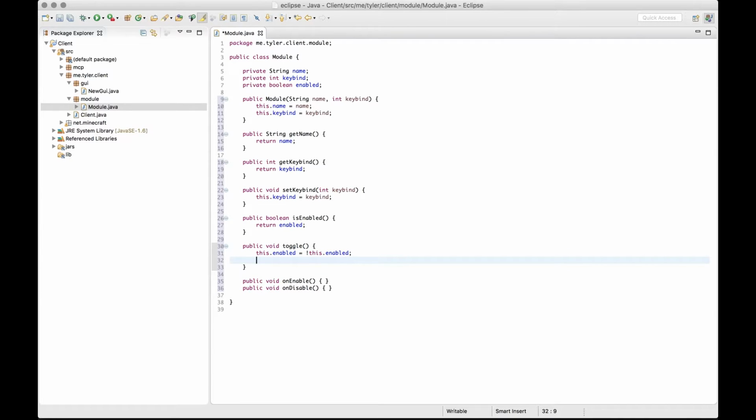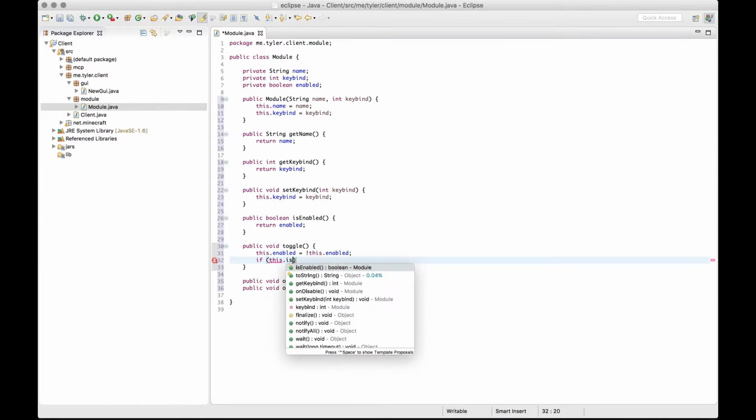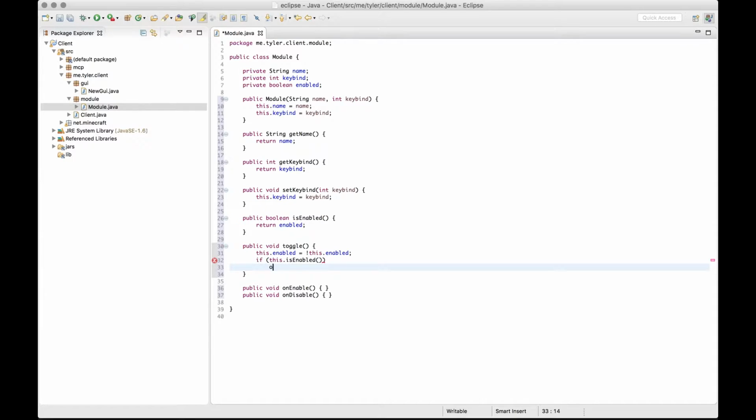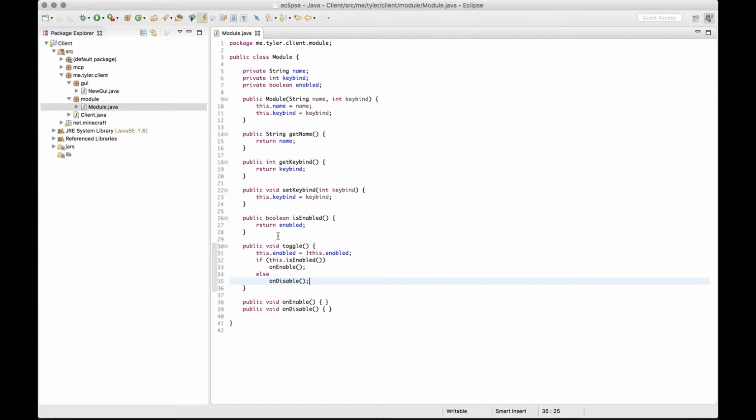After we toggle it, then we call our onEnable or onDisable methods. So if this.isEnabled, then we just call onEnable. Else we go ahead and call onDisable. So this will handle toggling the mods on and off. And the last thing we should do is public void onUpdate, which will also be empty. So that's all we have to do for this class right now. We'll come back to this in a second, but this is all we need to do for now.